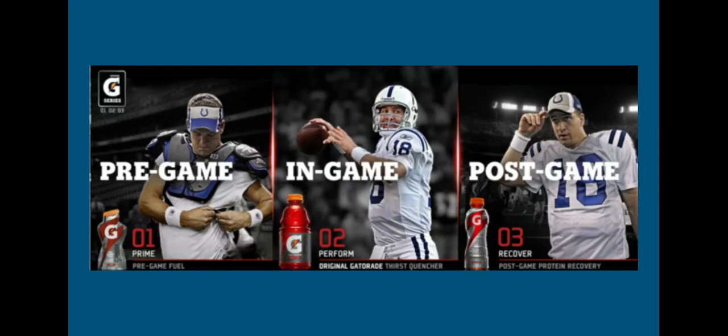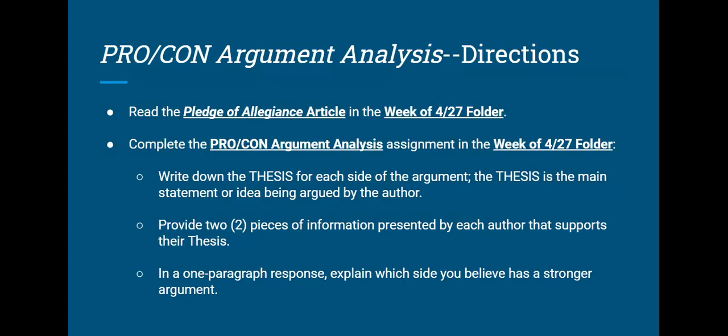And then here's another one. This one, when Peyton was still playing for the Colts, they have him with his pregame, his in-game, and his post-game. Obviously, this is ethos. This is appealing to the authority or the credibility of Peyton Manning. He's one of the best quarterbacks to ever live. And they have Gatorade, right? Saying that, if you drink this Gatorade, if you buy these products, you too can be as good as Peyton Manning. That might not be true, but that's the idea that they're trying to sell.